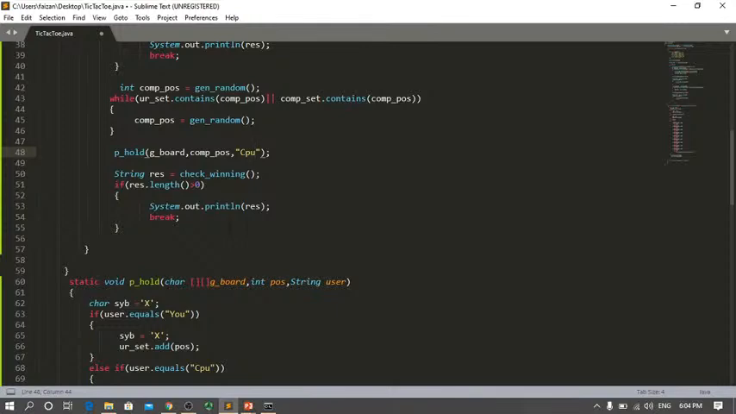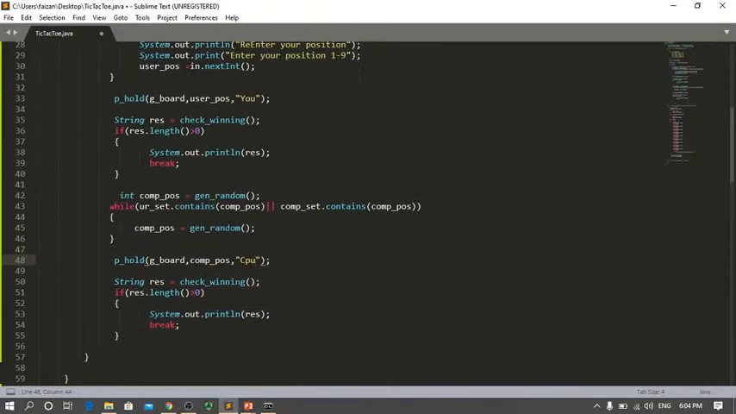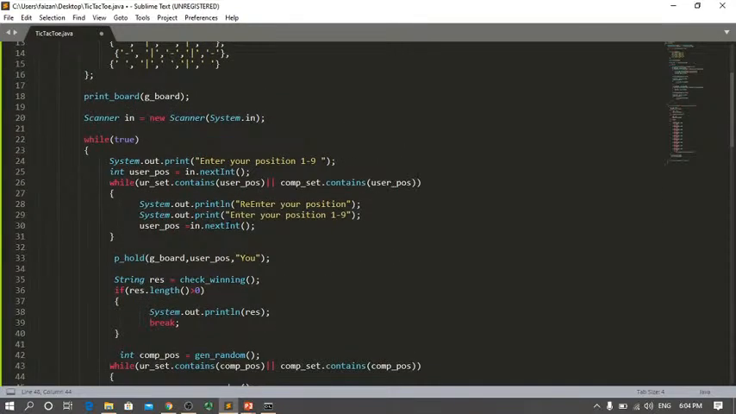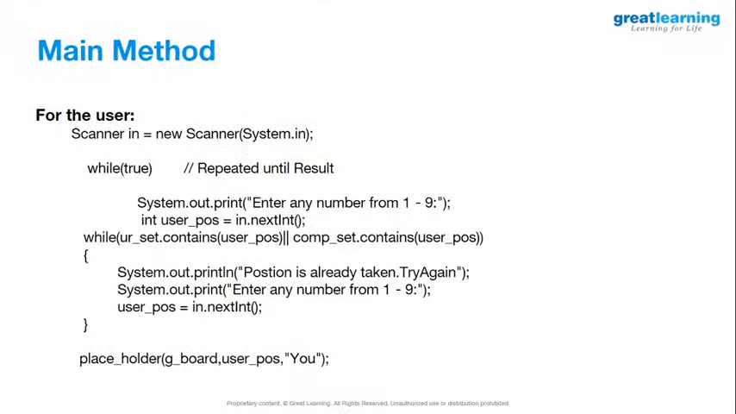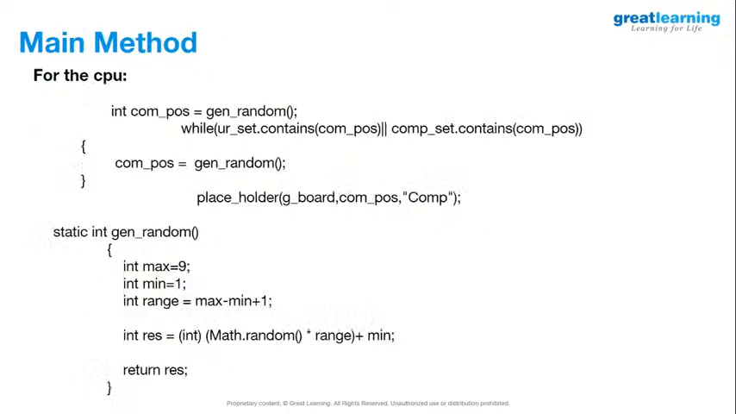Okay, cool guys. Now let's move ahead, we are done with this thing. Now let's go quickly back. So we have written the main method. We have checked, we have placed values in the main method for the users as well as for the CPU. So this thing is done for the user and for the CPU as well.